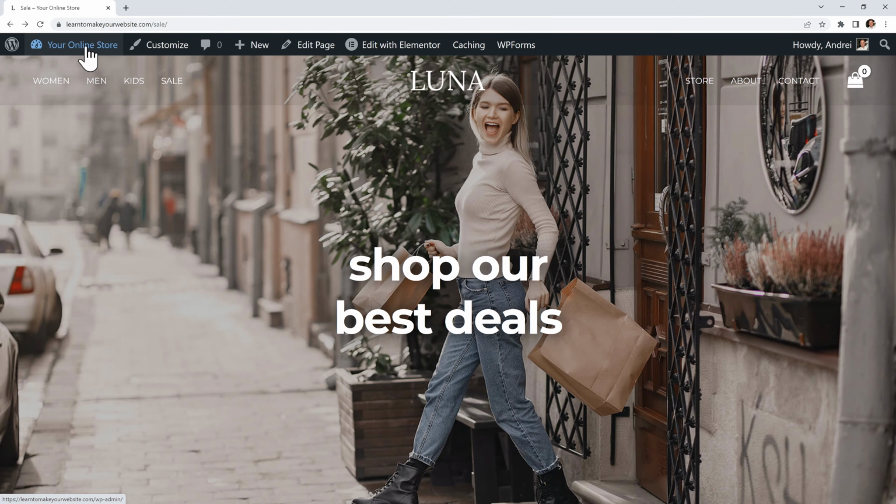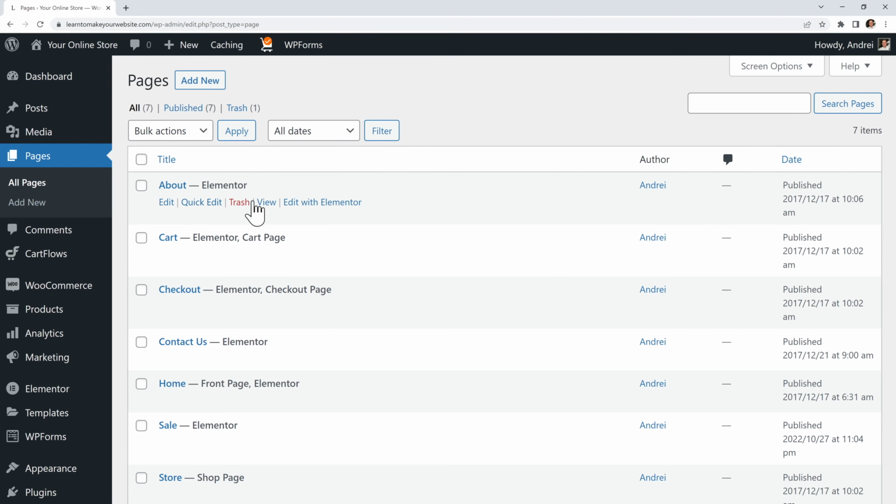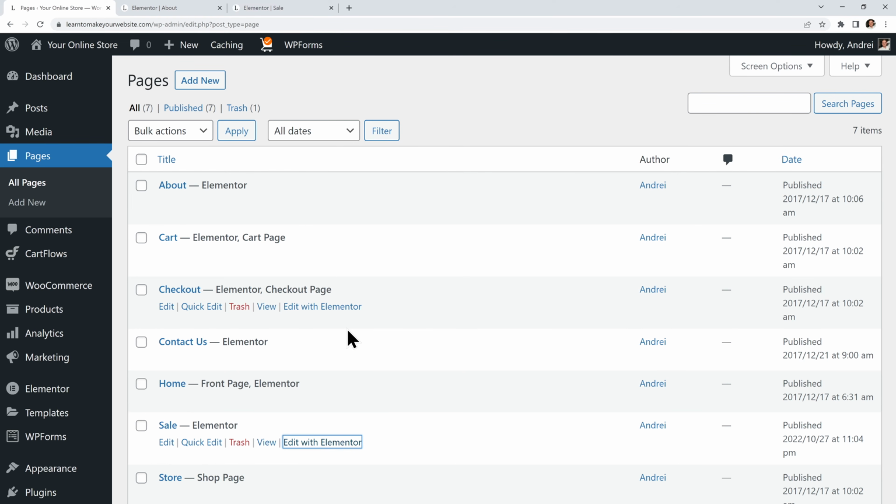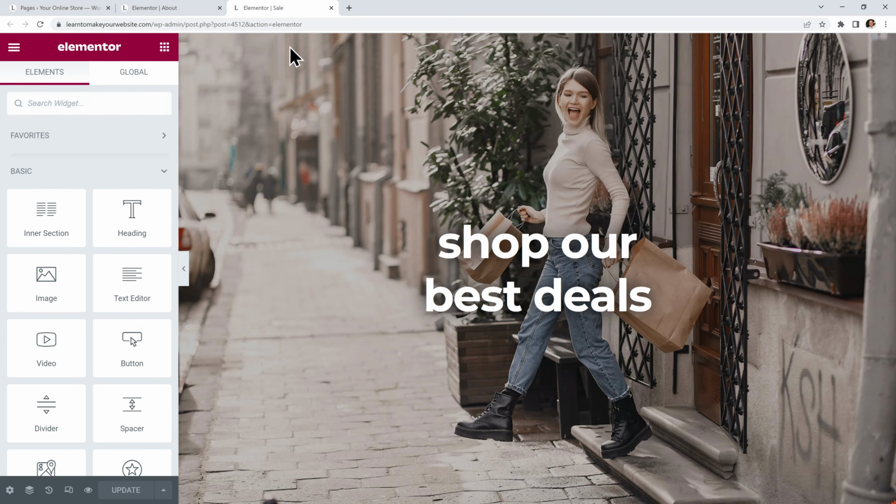Go back to your dashboard, then to Pages, and for the About page, click Edit with Elementor. I will open it in a new tab. And I also want to edit this sale page. Again, I will open it in a new tab. And we've opened both of them because again, the smart way to do it is to copy the elements that we've already designed on our sale page.